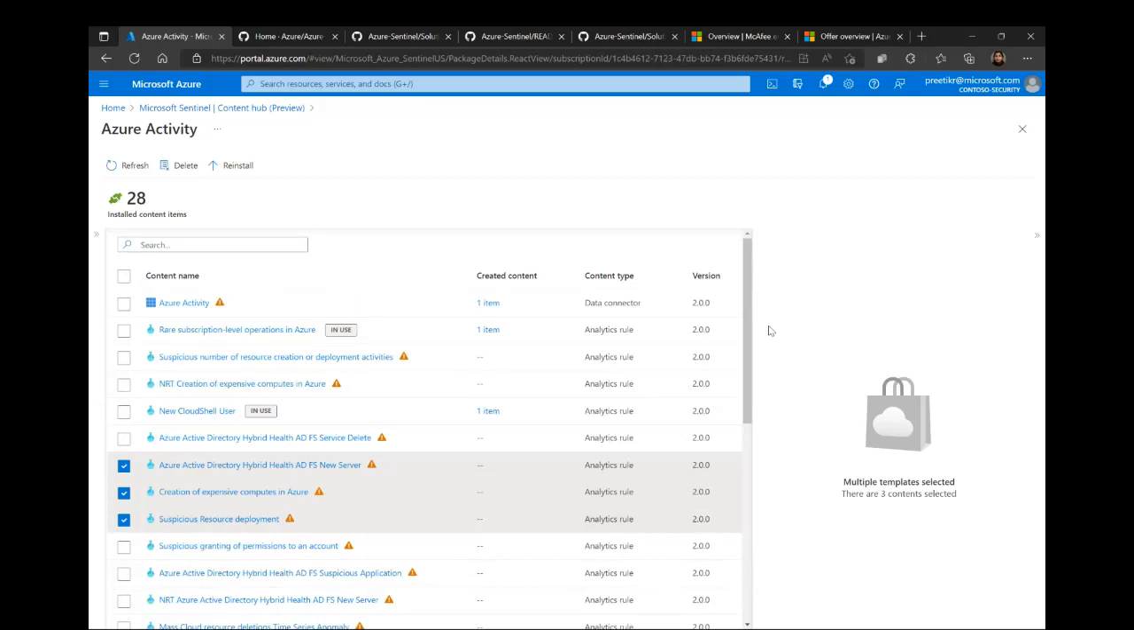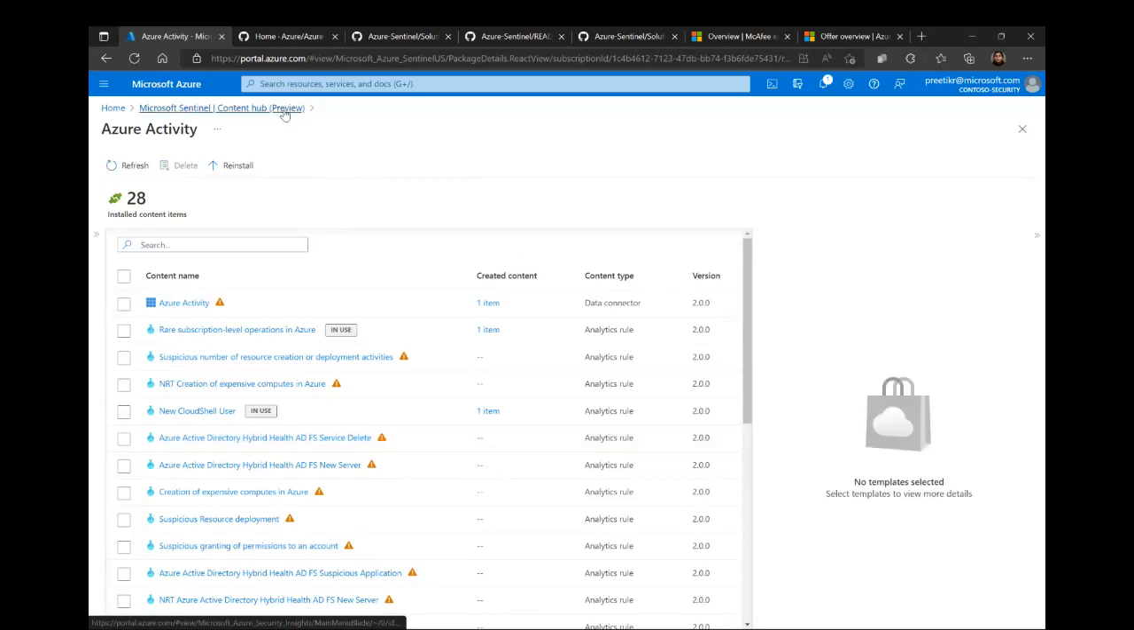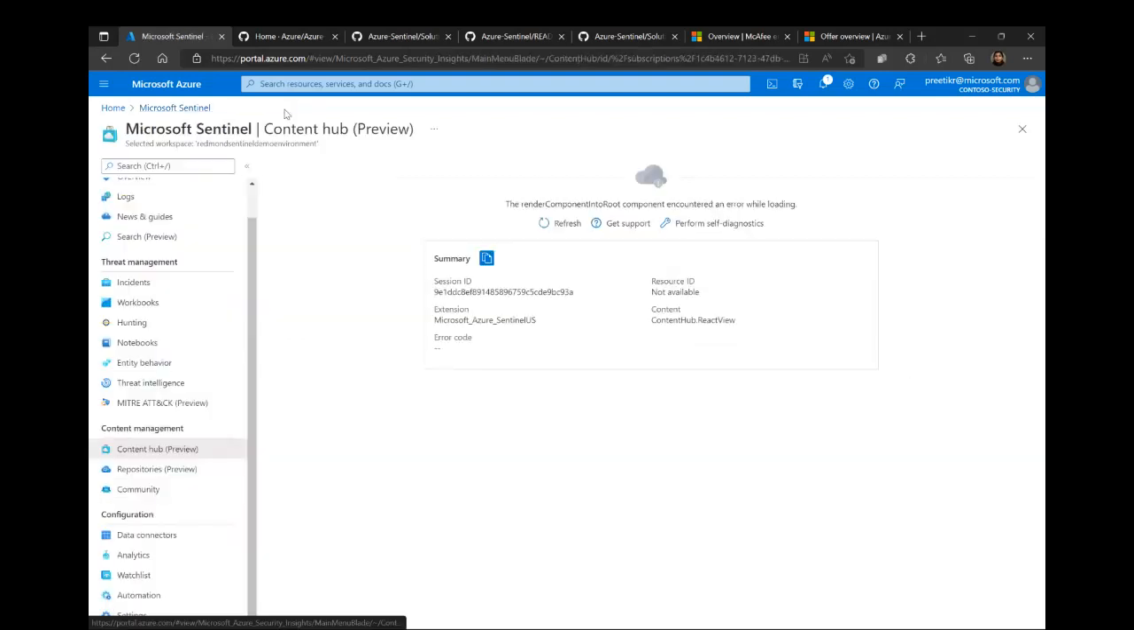Suppose you delete something and then you want to bring it back. You can just go ahead and reinstall the solution, which will bring back all the content items. That way, you don't need a selection in the install wizard. You can look at the content items and make a choice on whether you want to delete the content item or not after looking at the queries in general. So this is the new experience that we have for Manage.